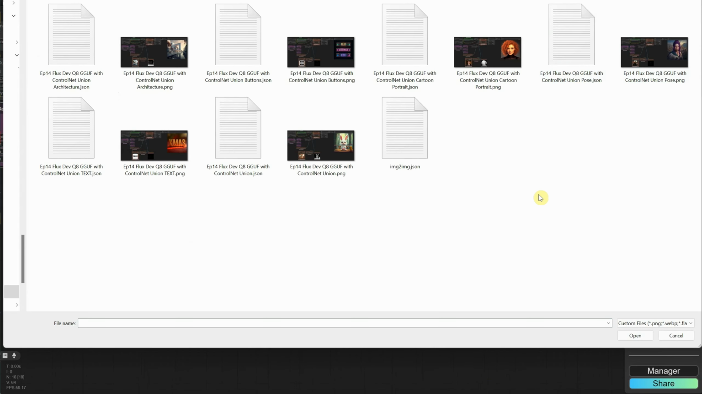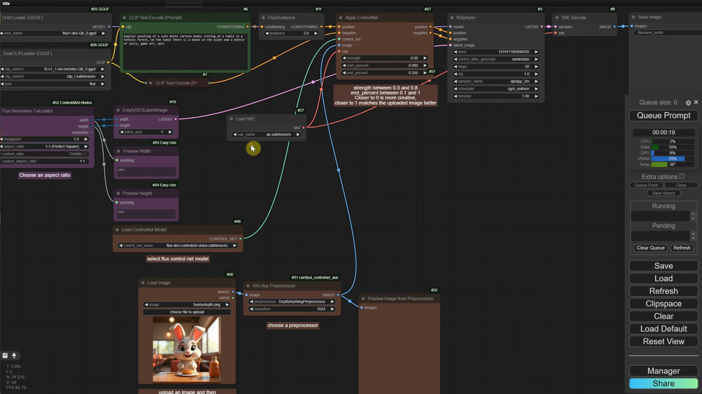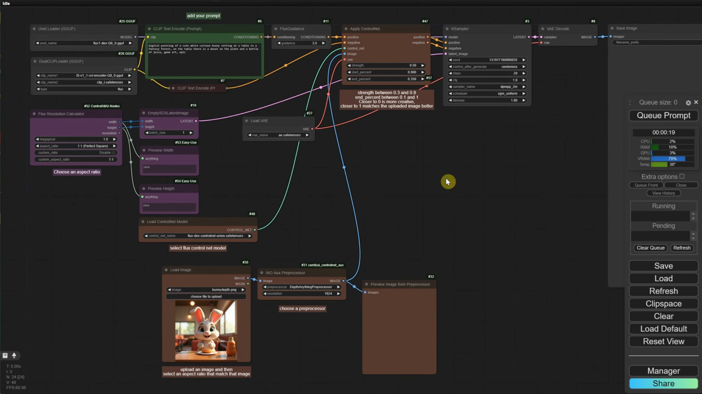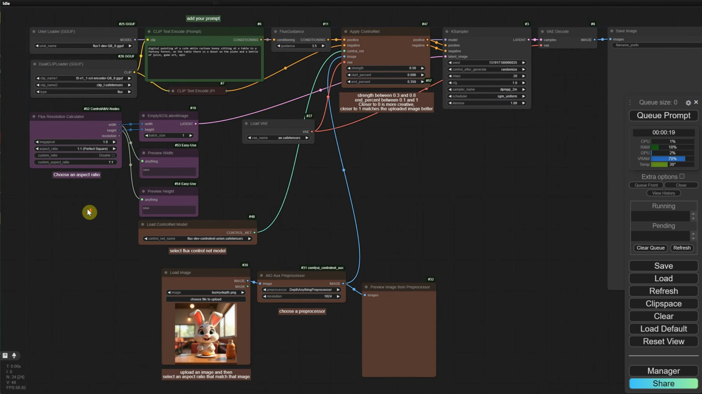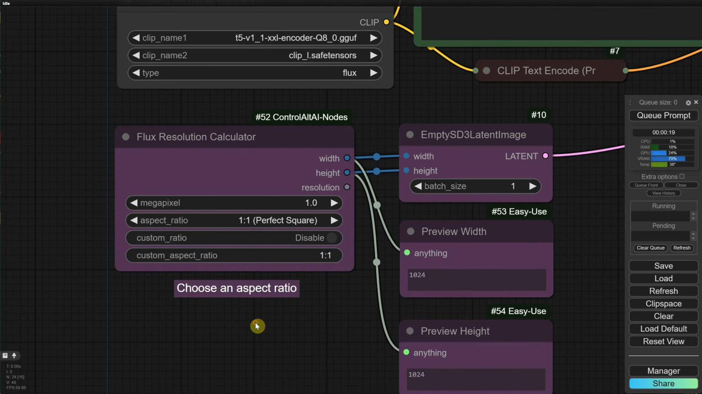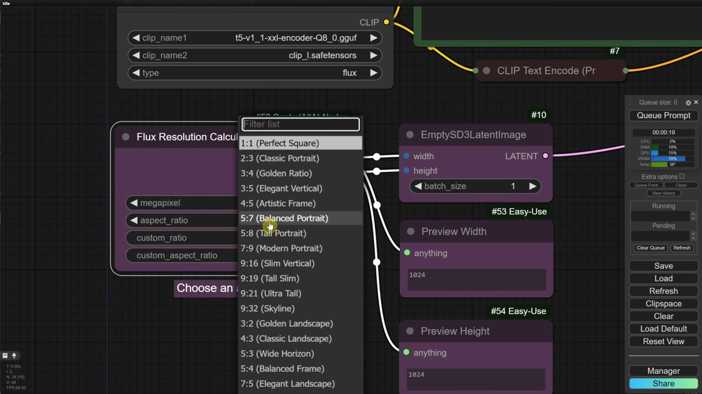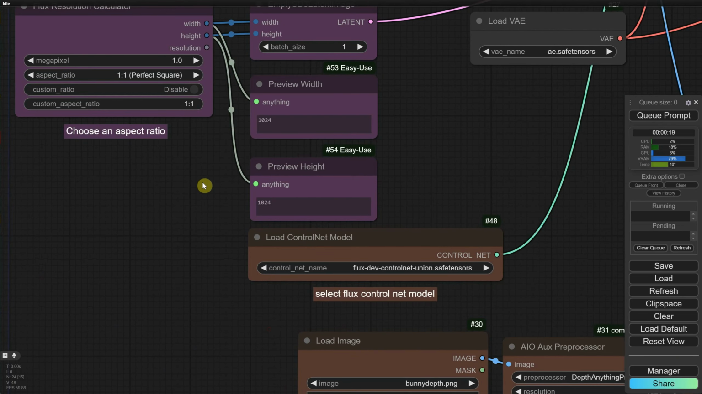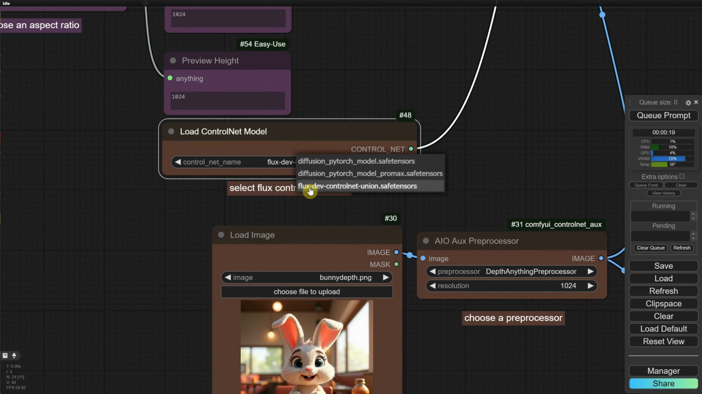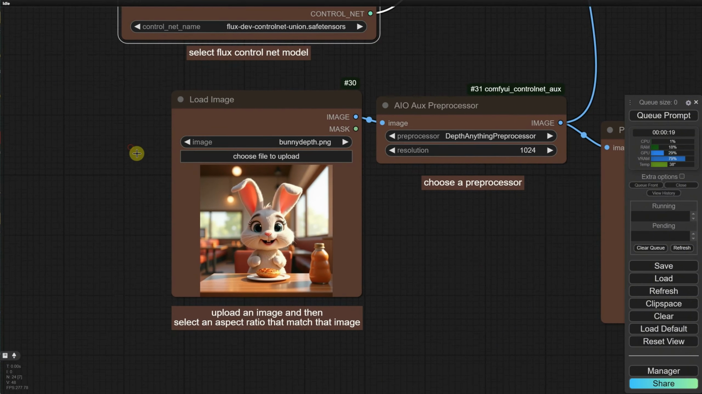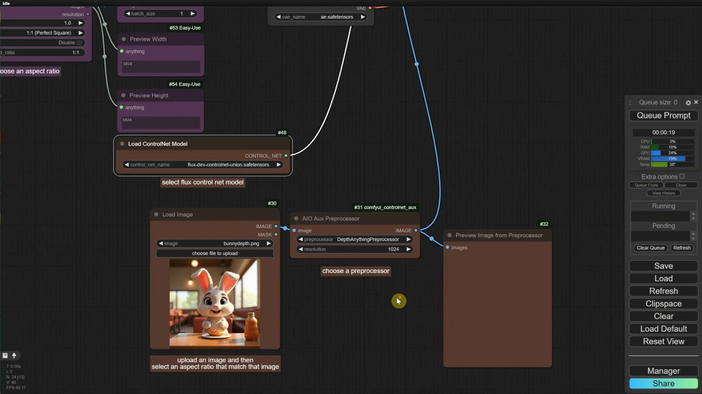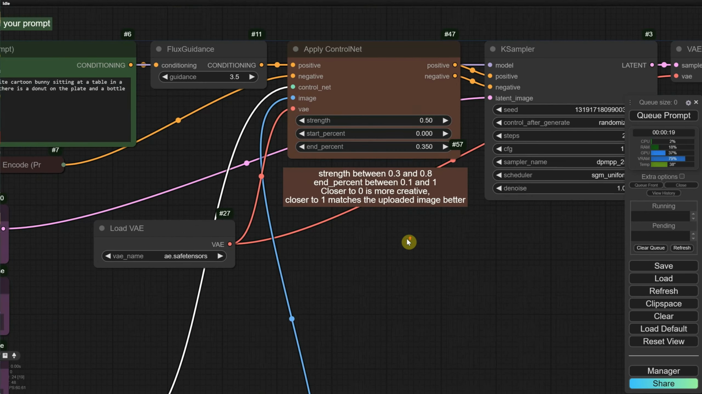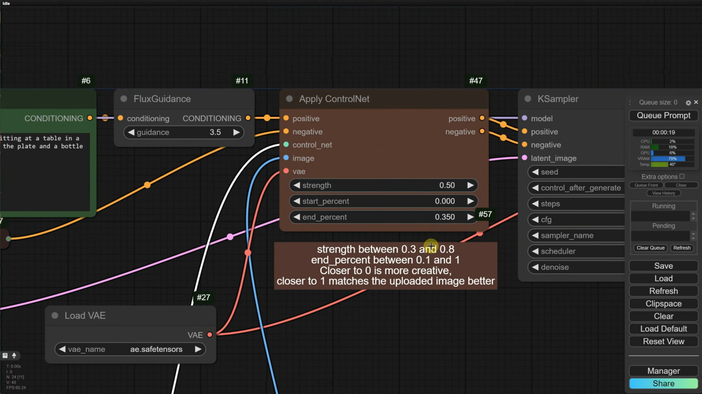If I go to load, I can access some workflows I created that you can download for free from the Discord channel. For example, what I've done so far step by step is available in this workflow in a more organized way, along with some extra notes. From here, you can choose the aspect ratio, and you have a preview for width and height. Then you select the Flux ControlNet model, upload your image, choose a preprocessor, and then adjust the settings for ControlNet, trying values within the recommended range.